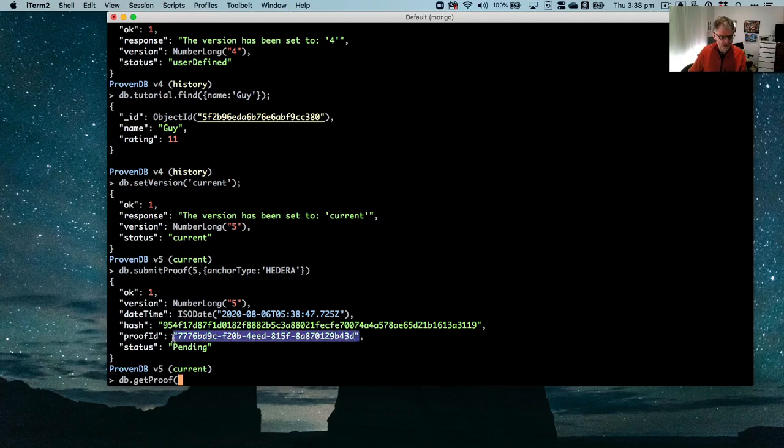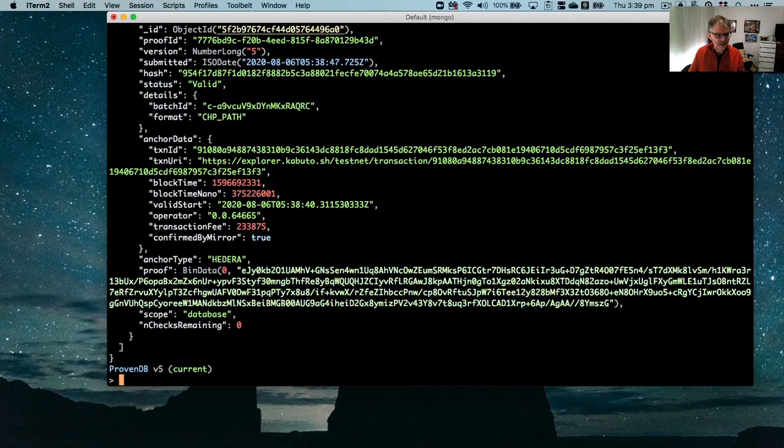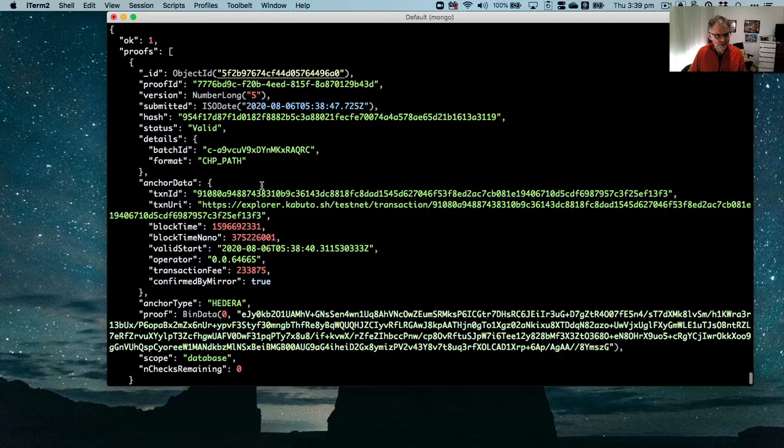So what's happened now is we've hashed all the documents in that version of the database, and we've taken the root hash of a Merkle tree of those documents and anchored it to the Hedera blockchain. And if we look at the proof, we can see that it's pending. It's usually less than a minute for proofs sent to Hedera to confirm. So let's have another quick look. And there we go, it's now valid, which means that the hash for all of the documents in the database at this state have been anchored to the Hedera blockchain.